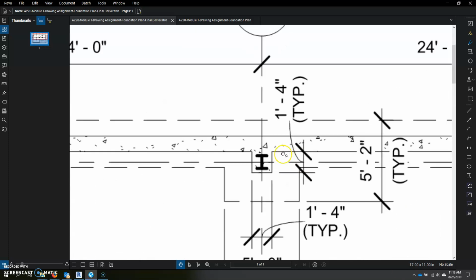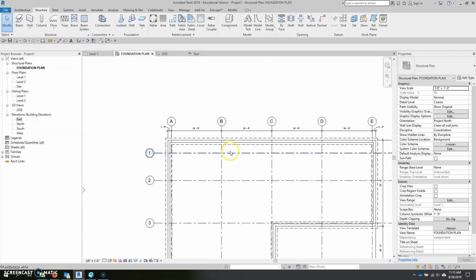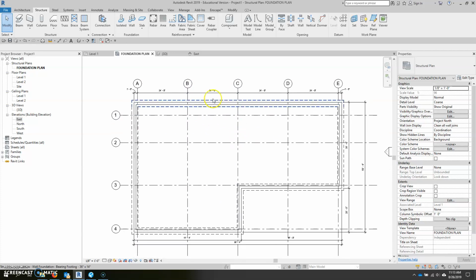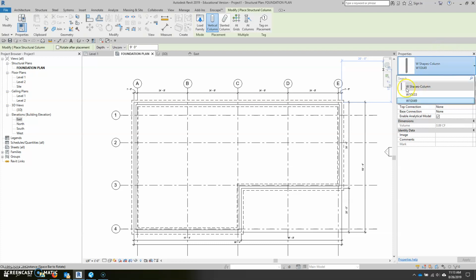So, how do we create those? Well, this is one of those things in Revit where there is no such thing as a pier. So we have to think, what essentially is a pier? It's a column. In this case, it's a square column and it's concrete. So what we're going to do is go to Structure, Column, and we're going to look at our types. And right now we only have some wide flange shapes. So what does that mean? We have to load a column.